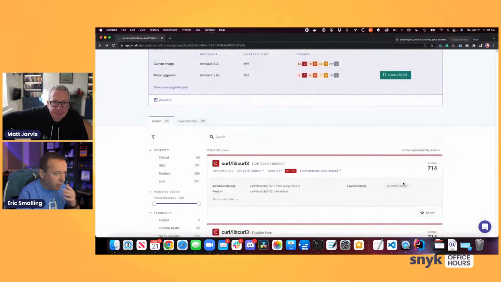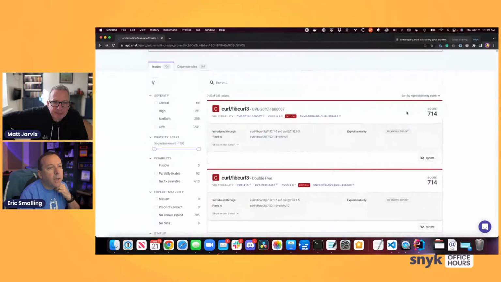We have a priority score we apply. By default, it will sort by that. And this takes into account several things. In this case, it's just using the critical severity, the CVSS score.